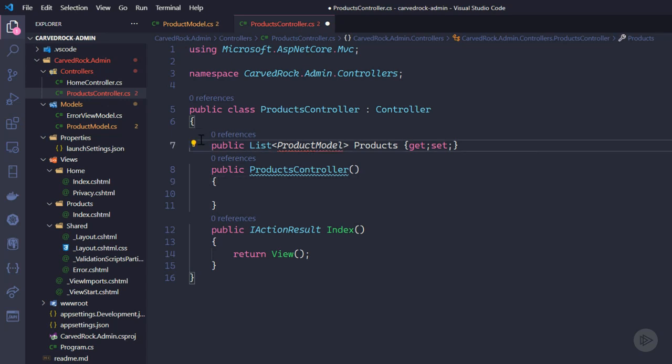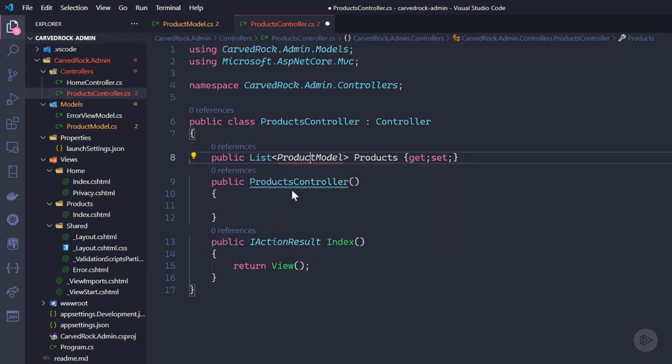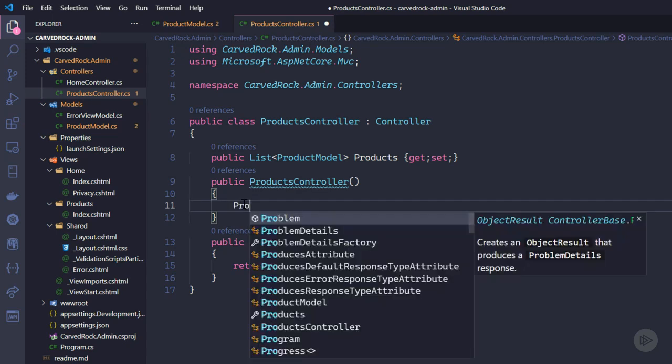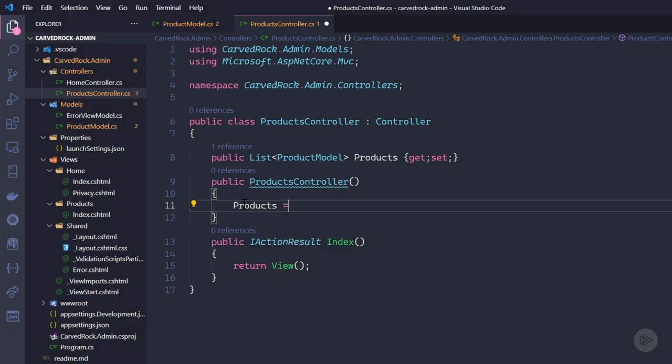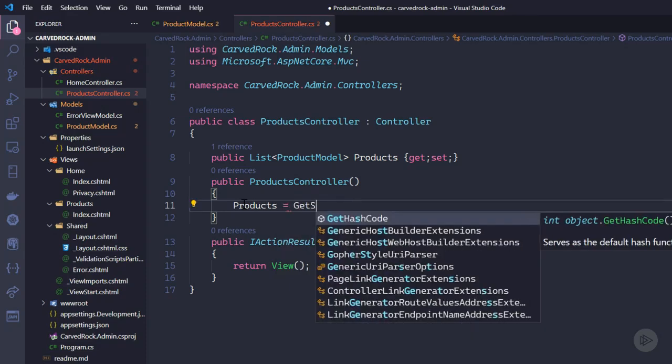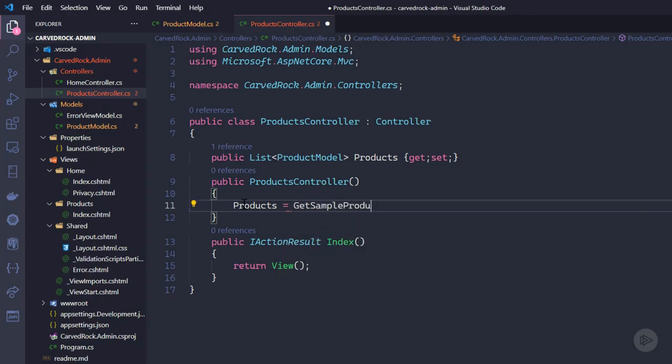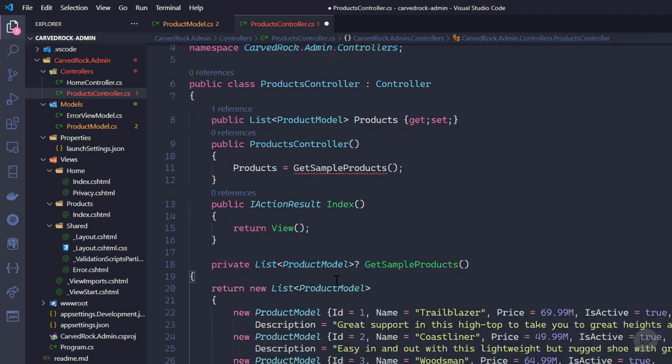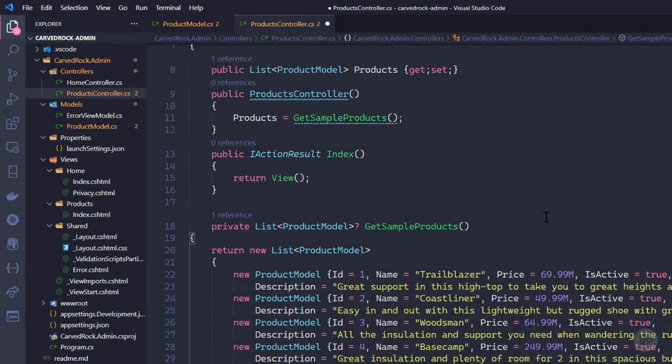Note that there's nothing special about adding the word model to the class name. I'm doing this to distinguish this class from a different class we'll use for database access later in the course. Okay, so now that we've got the property corrected and a using statement added, we can set the property inside the constructor. I'll use a new method called getSampleProducts. Then I'll do some copy pasting to define the new private method. It's returning a list of products, and the list is hard-coded.